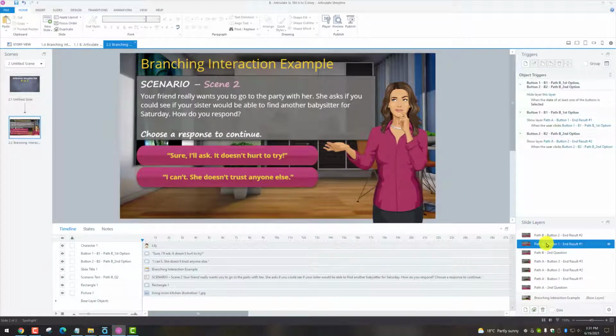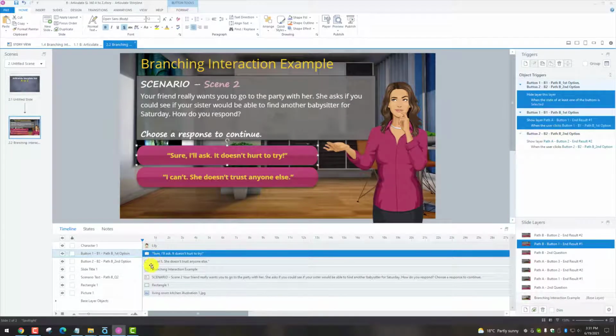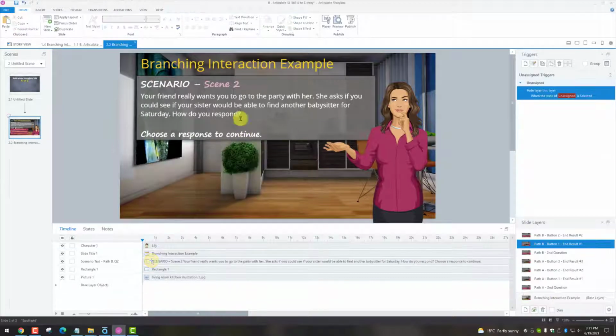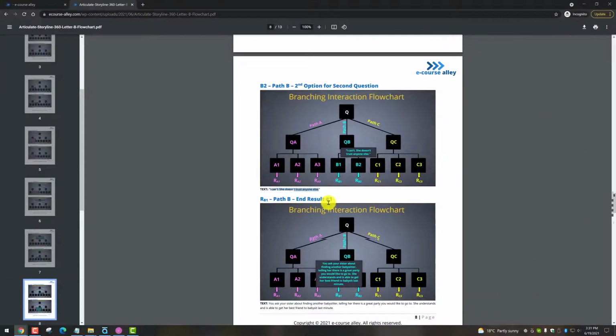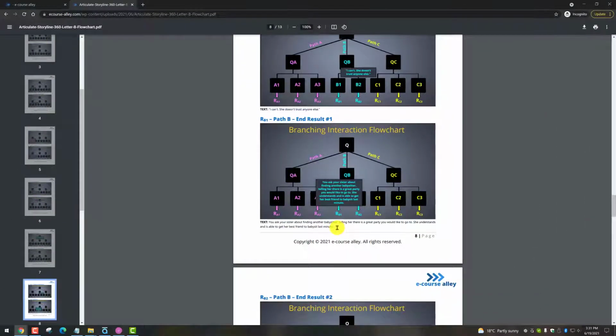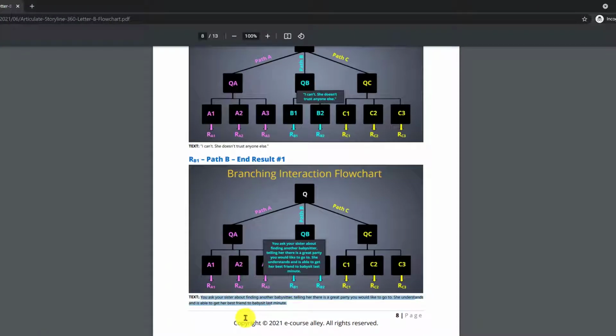Okay, let's go to path B button 1 and let's modify this. So this is the end result, so we don't need any buttons on it. We can delete the buttons, and we need to replace this text as well. So let's go do that. End result number 1 is this, path B. Now I know this might get confusing, but just pause and rewatch parts of it. This is the way branching interactions are, and this is one of the simpler ones because there's only 3 questions to start with. But you can see how it can get involved depending on the number of combinations.